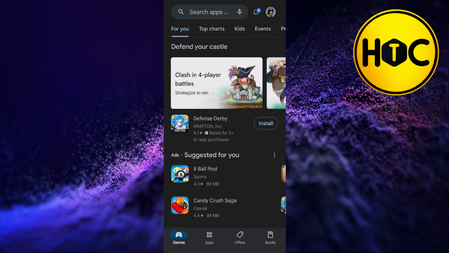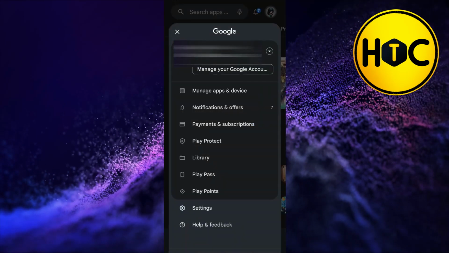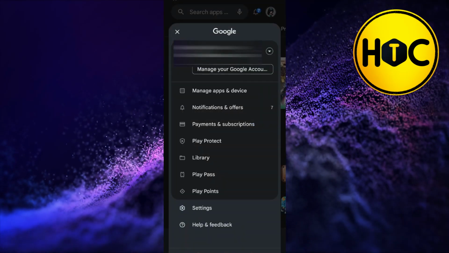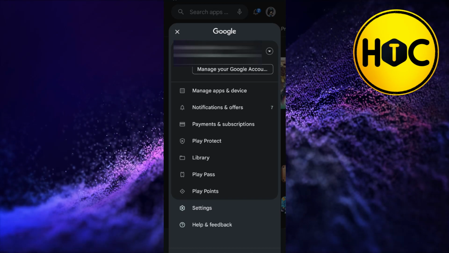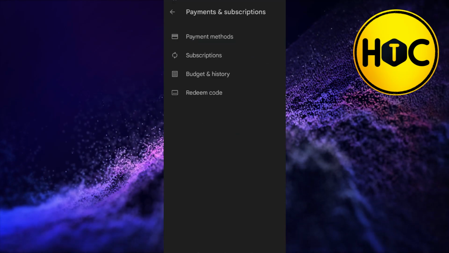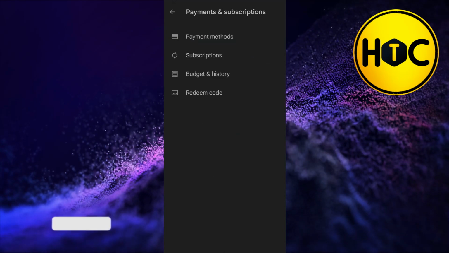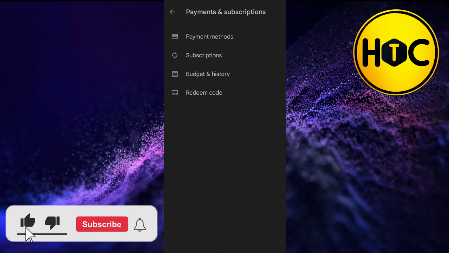tap on your profile icon in the top right hand corner of the screen. Once you do this, you will be shown a bunch of different options over here, but you simply have to select this third one which says payments and subscriptions. Now in the payments and subscriptions, you will have to tap on this first option of payment methods.